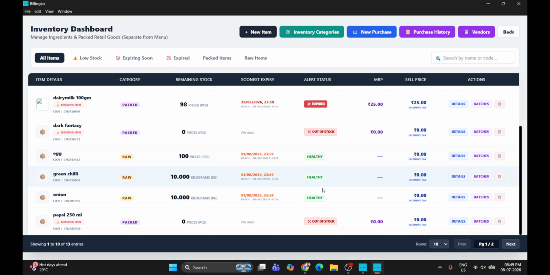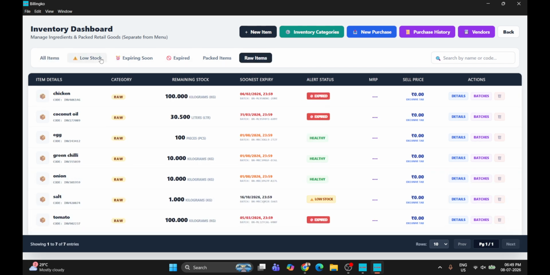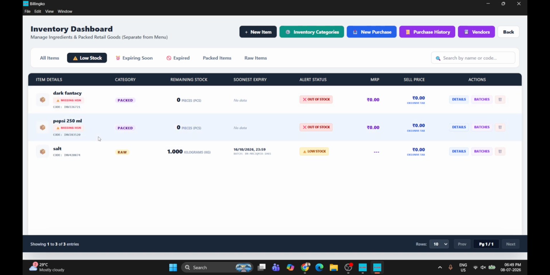This is healthy, egg is healthy, onion is healthy. I'll add one option so that low stock will be understood. We already have it. Yes, salt is on low stock. I think we bought low salt, right? But it is not showing. We only bought 1 kilo, so that's the issue.